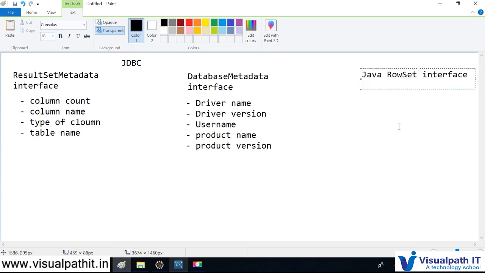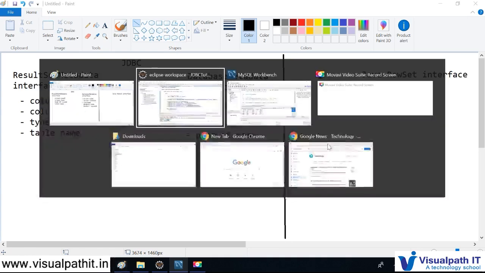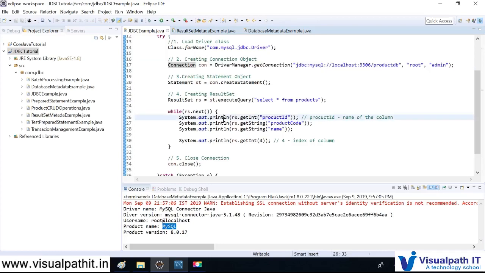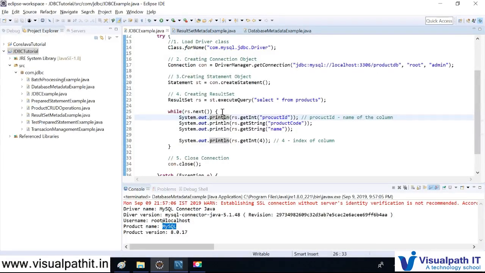The Java RowSet interface is a special interface which is used for performing DB operations in a different way. Instead of performing our operations in the regular format, where we create a connection object and a statement object, and perform the select queries and all, we just have one class which is the implementation class for the RowSet interface. We can use either of them, and we can do all these operations in a single class itself. We don't need to have this many lines of code.